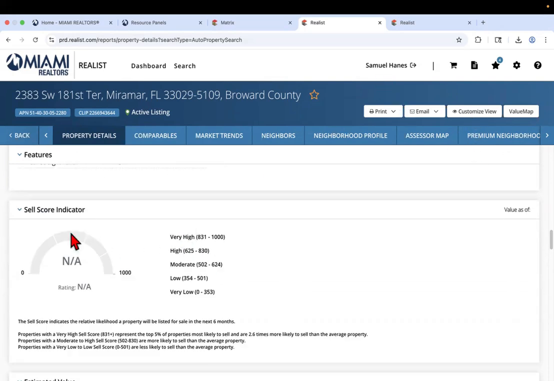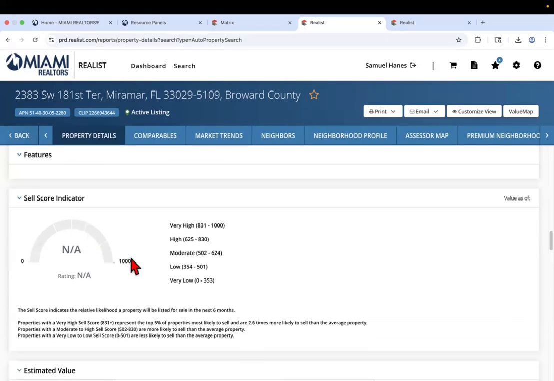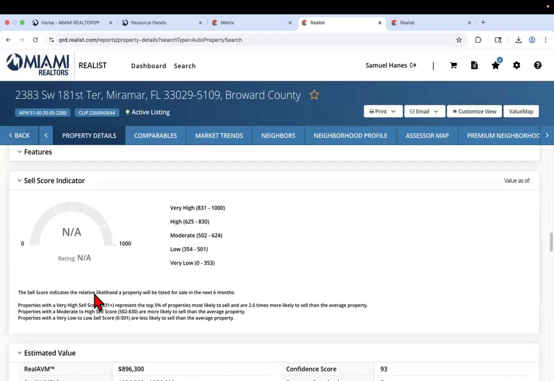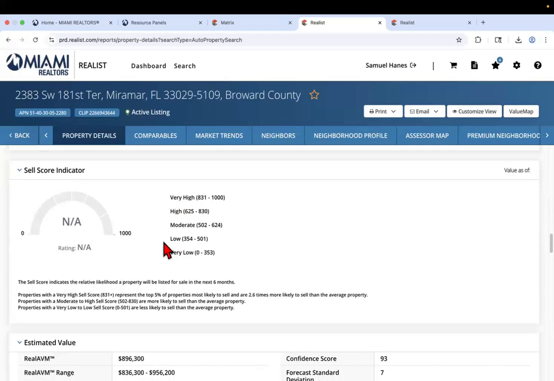So in a moment, we're going to jump into a search in Realist. Realist and Remind has an exclusive search using what is called predictive analytics using AI. Right here, it's going to explain it, but I'm going to just explain it very quickly. If you search using a score of 131 or higher, it's going to filter and only show you properties in the top 5% that might sell.